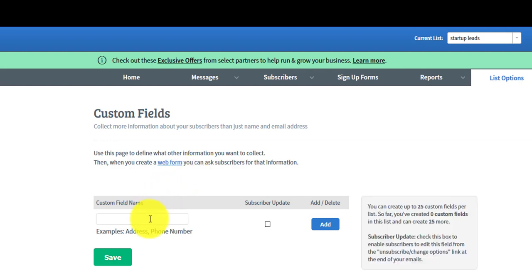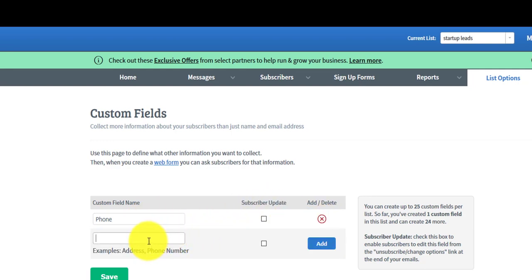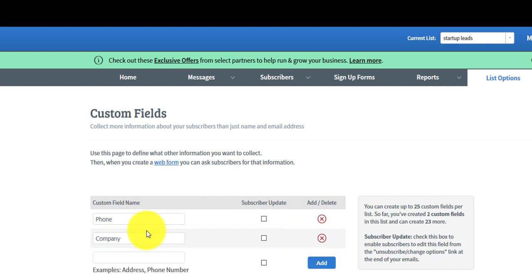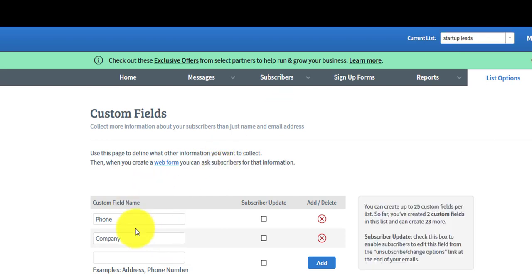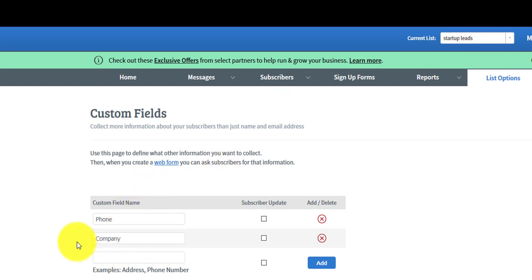So if you want to do that, and if you watch the Gravity Form video before or after this, you're going to see that I had certain things. So you can put phone, put add, and then let's just say company and add. And now they're in there. So this is under your current list. So on the top right here, see, I call it startup leads for the sake of this. So you can basically call that whatever you want. And now this is your current list. And then these are your custom fields. So what did you just do?